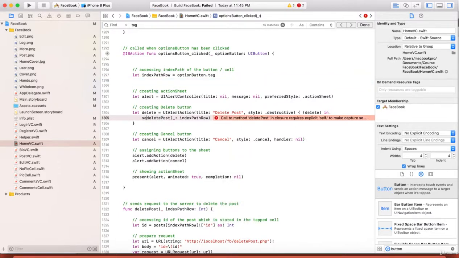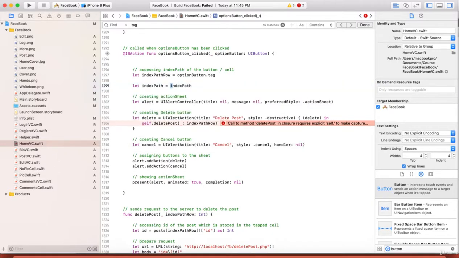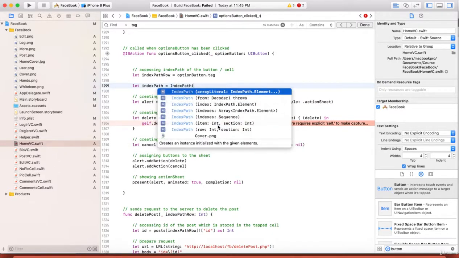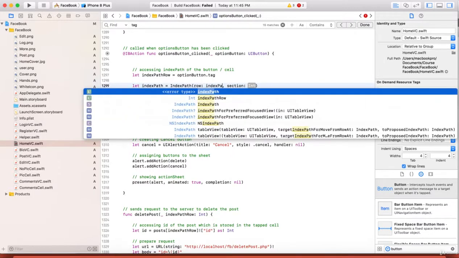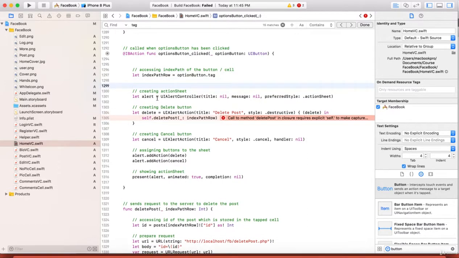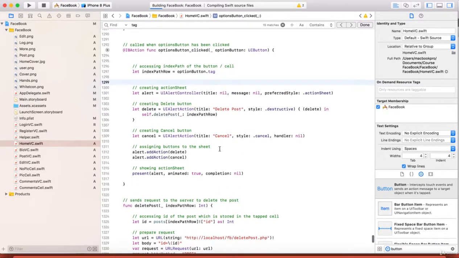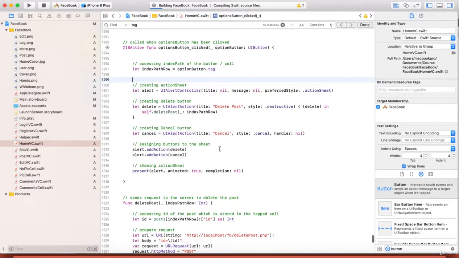I'll show you now how to do this. We can do it in another way like this. Index path equals to index path from capital. Open the round bracket, select your row will be index path row section 0. And here we can make the reference to the index path. But this is easier, we're just directly doing this. Okay, we can now build and run our project, and we will be able to delete our post, comments, and all likes related to this post.